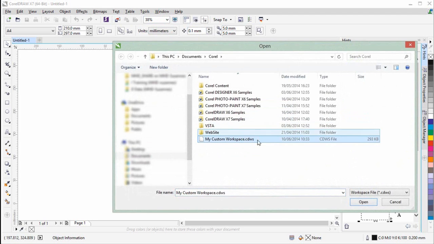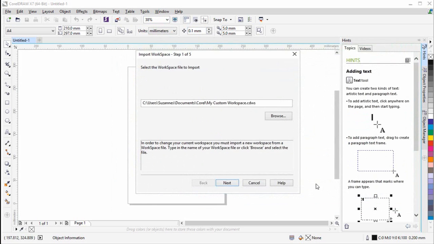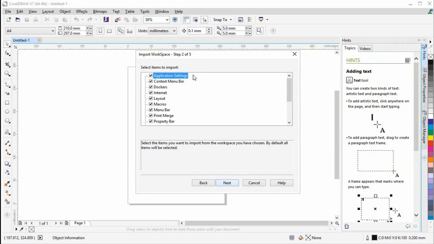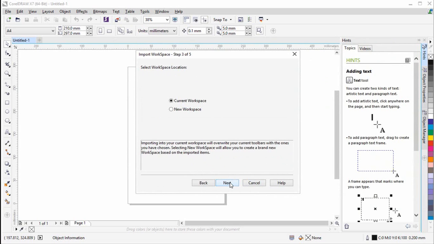And this is the workspace that I've just created. So I'm going to click on Open. And now we click on Next. Again, I can choose which elements of my new workspace I wish to incorporate. I'm going to keep everything and click on Next.